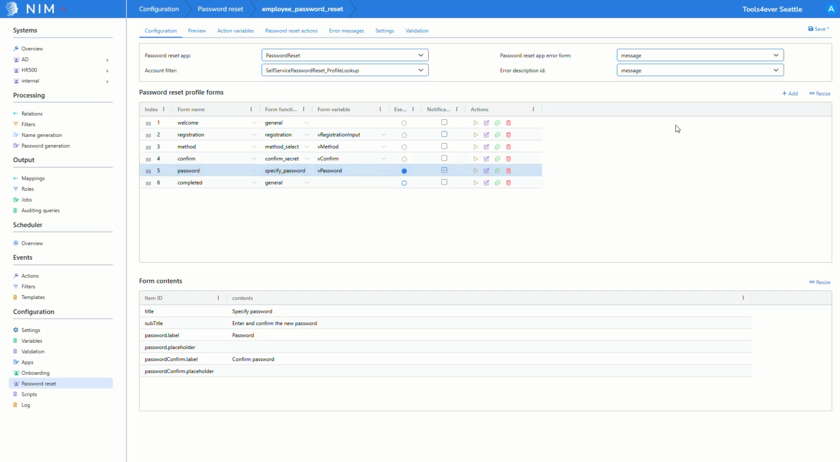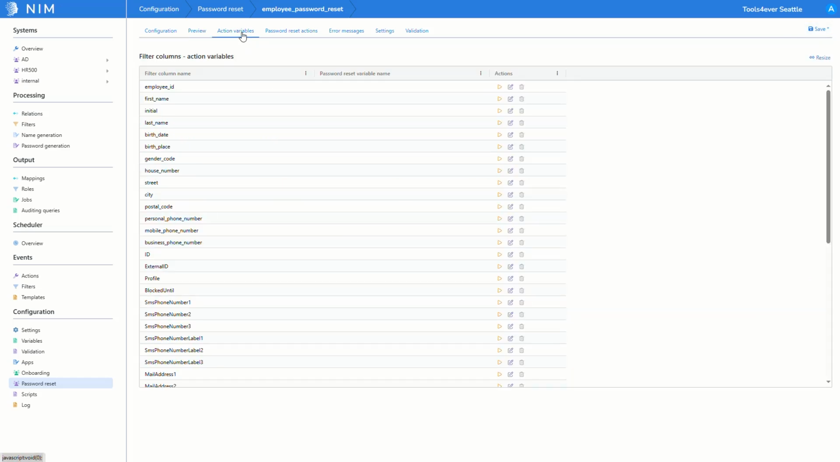Click Save. Then click on the Action Variables tab. This is where you will map data from the profile lookup filter onto variables that will be used later on in the password reset process.